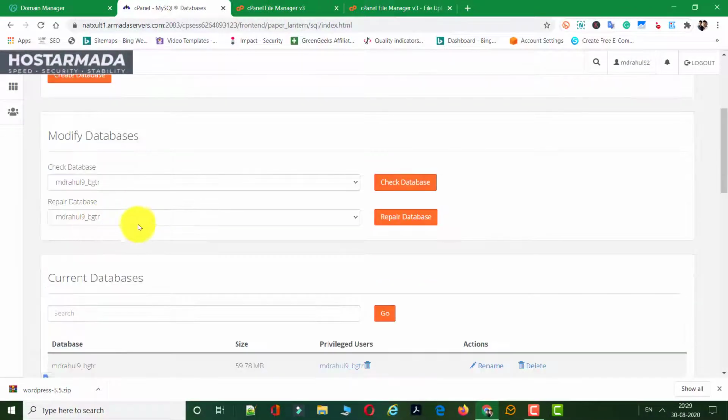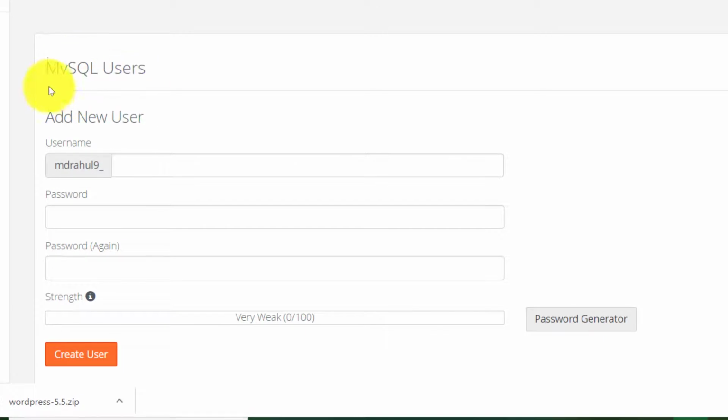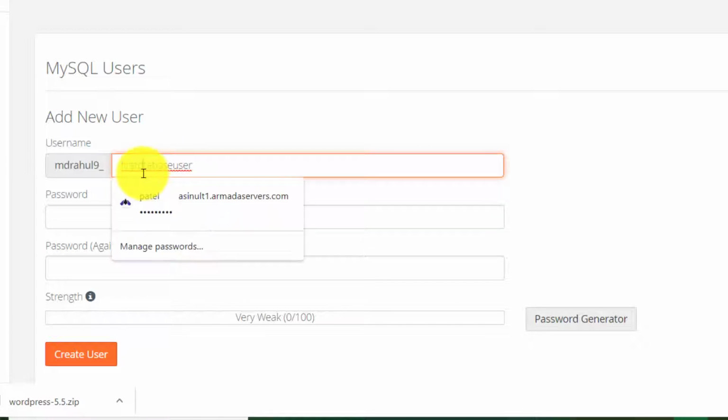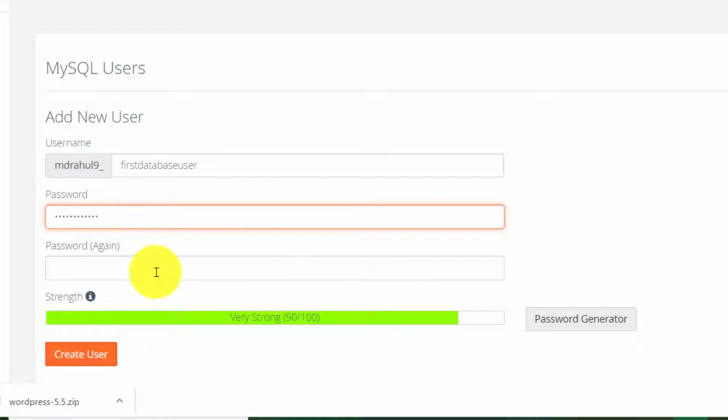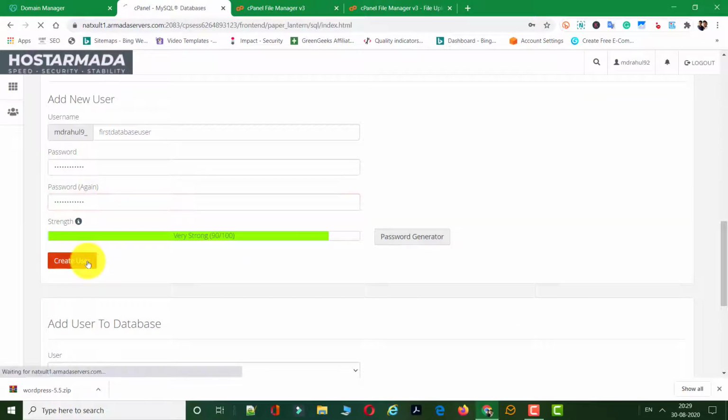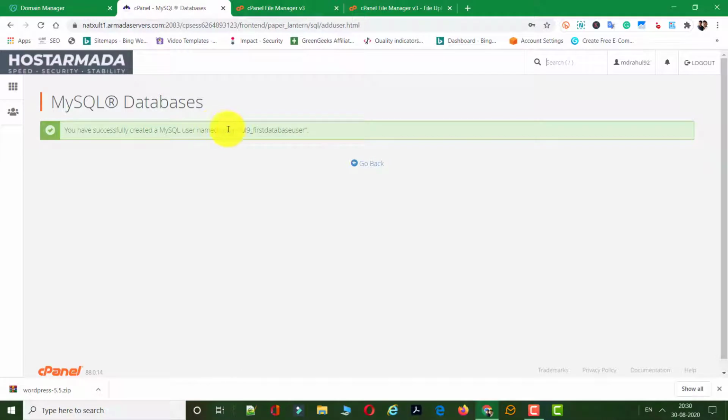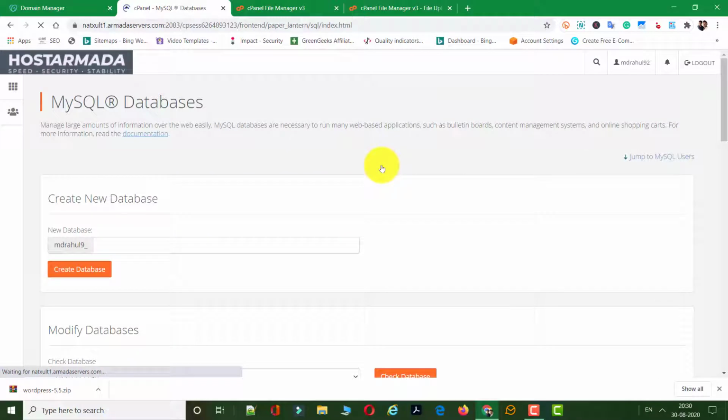Now you need to create a user. Here is the option for MySQL user. You need to create a MySQL user. So the same thing, I will put here first database user. Okay, the password can be anything. You can put any password. Okay, and just create the user. So you have created the user with the name MD Rahul 9 underscore first database user. Okay, then go back. Now you have created a database, you have created a user.